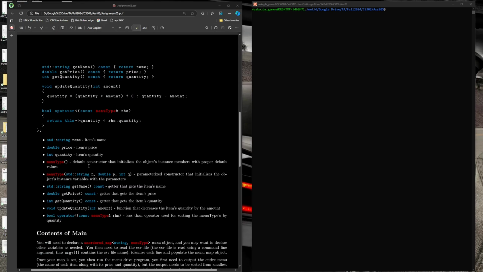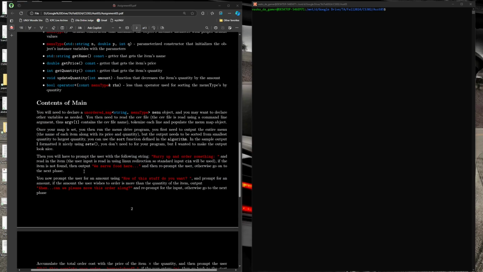And of course, I gave some descriptions here of what each function is going to do. So let's now go into the contents of main, and I will go over this, and I will also do a simulation of the program on my Linux terminal. So let's go ahead and get to that next.